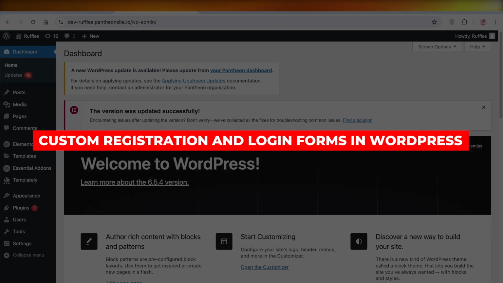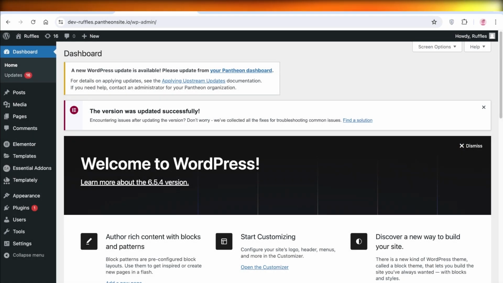How to make custom registration and login forms in WordPress. Hello everyone! In this video today, we are going to take a look at how we can build our own registration and login sections in WordPress.